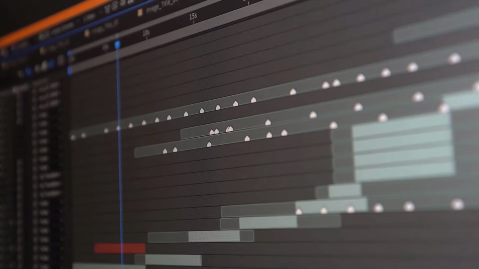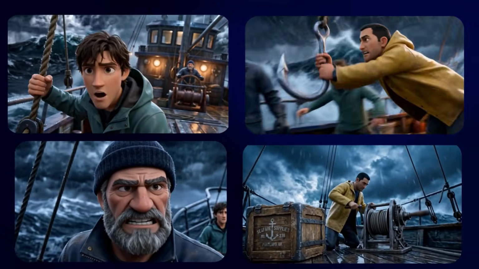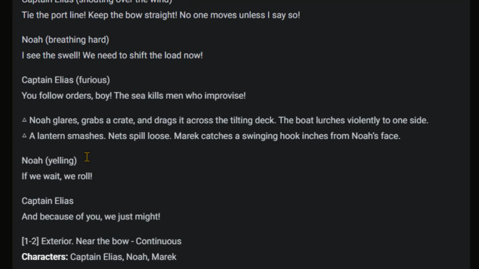No manual prompting, no character flickering, and no scene-by-scene editing. And the best part? Your characters actually look the same in every single shot. It begins with a simple idea. Then it builds a full script, complete with characters and their dialogues.